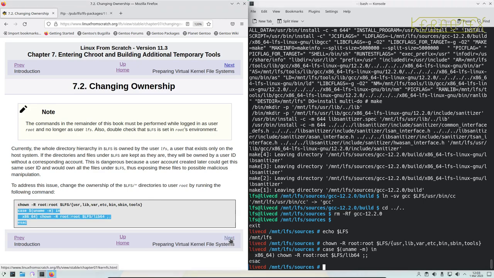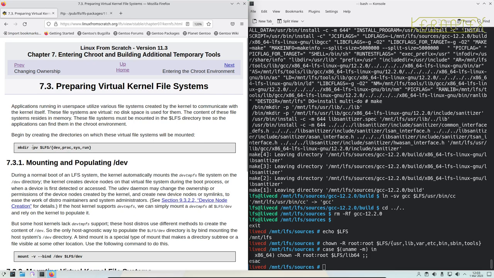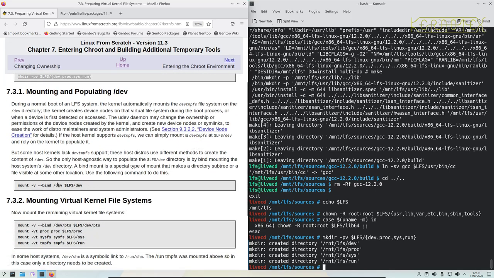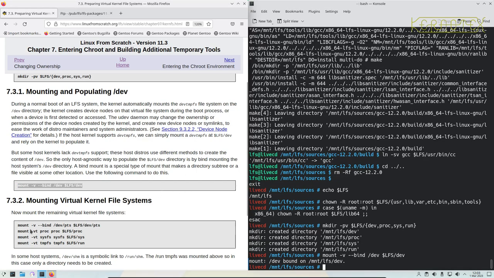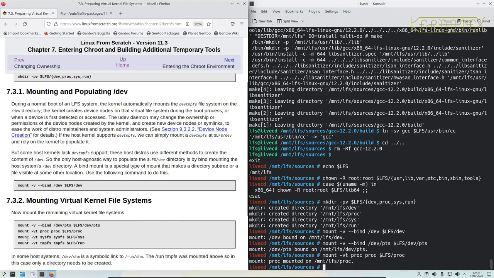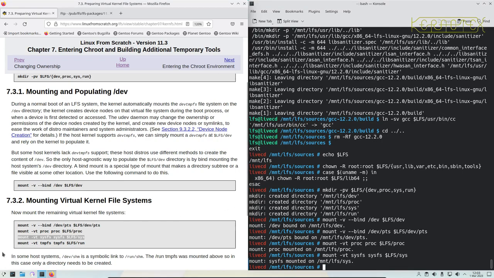So preparing the virtual kernel file systems. What we're going to do is mount these virtual file systems into the LFS directory so that they're available within the Chroot, because everything outside the LFS directory will not be visible once we're in the Chroot. By linking them in like this, we'll be giving access to the kernel virtual file systems as mentioned previously. So we've created some directories for these file systems to reside. We'll mount the first one, which is dev, and then mount the remaining ones. So there's one under dev called pts, the proc file system, the sys file system, and the run file system.